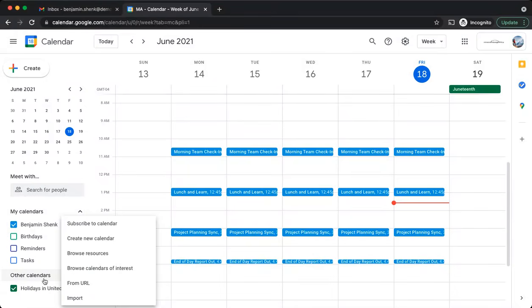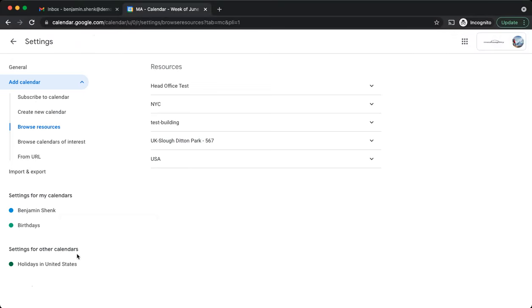So if you click that little plus button, you can see that there's a couple of options. The most common that you are going to use internally at your organization are subscribe to calendar and browse resources. So we're going to go ahead and click browse resources. This is where, if your organization uses this protocol, you'll see all of your different office spaces or conference rooms, meeting rooms, etc., listed as resources here.